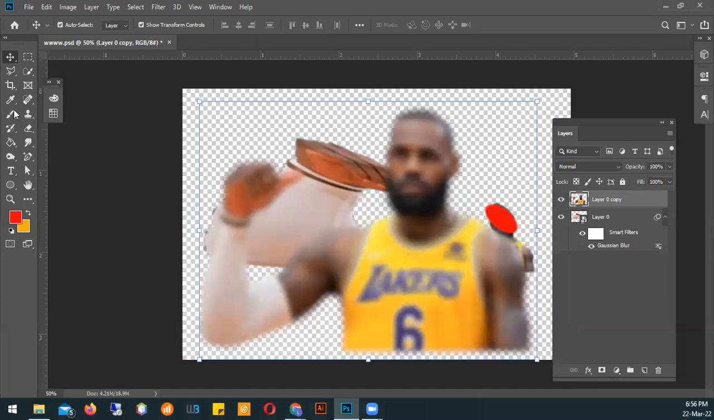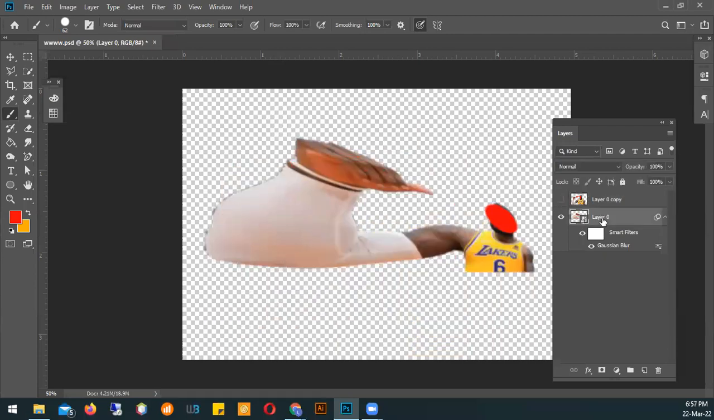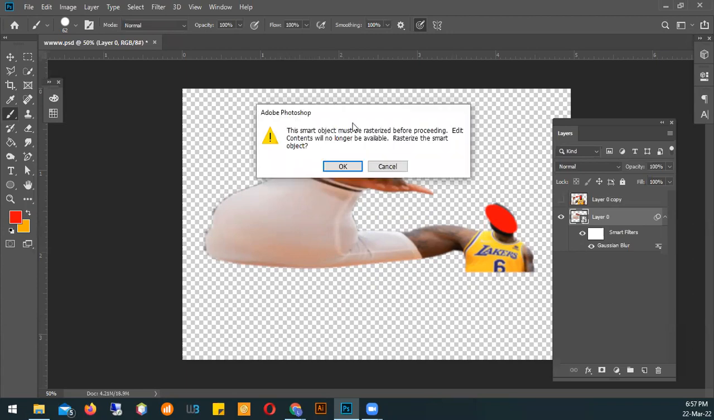If we grab our paintbrush right now, we have a red brush. We can paint on him at any time. We can paint on the pixels, edit the pixels at any time. If we go to our smart object, which is layer 0, notice with the same tool, we have a cannot do that sign. This smart object must be rasterized before proceeding. Edit contents will no longer be available. And it's asking, rasterize the smart object? We do not want that, so we cancel.